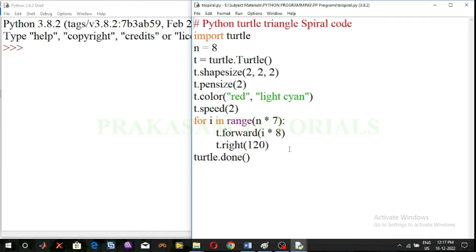A spiral is defined as a long curved line that moves round and round from a central point. Similarly, a triangle spiral is a long curved line that moves round and round away from its central point, and a spiral triangle is formed. And this is the Python turtle spiral code.